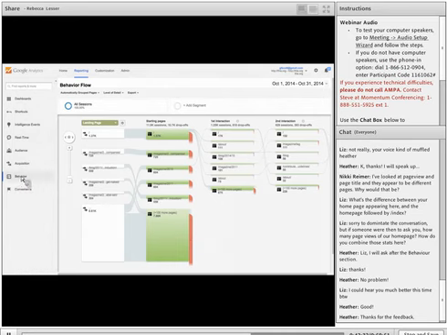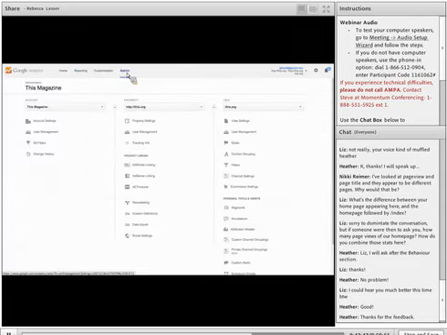So those are the three major areas. There is obviously so much more. There are lots and lots of options in here. And I'll just show you the admin panel before we go back to it.